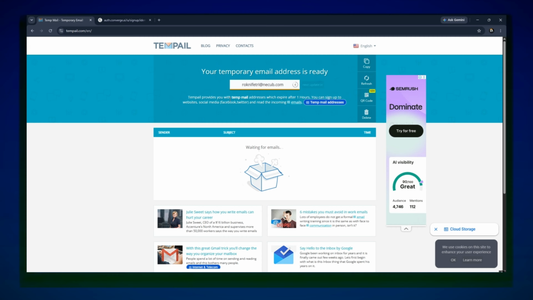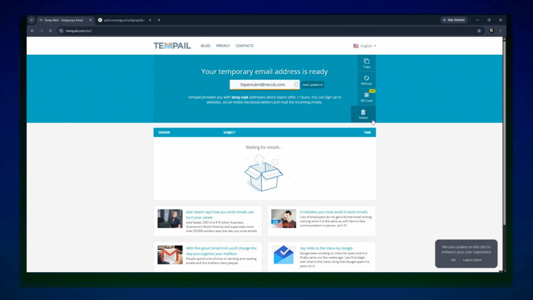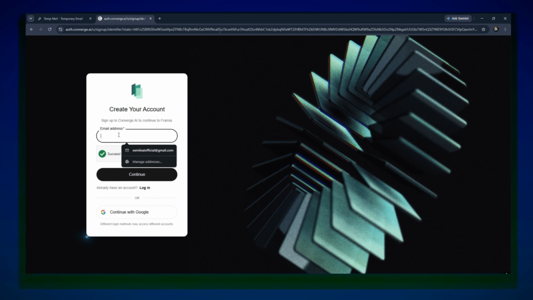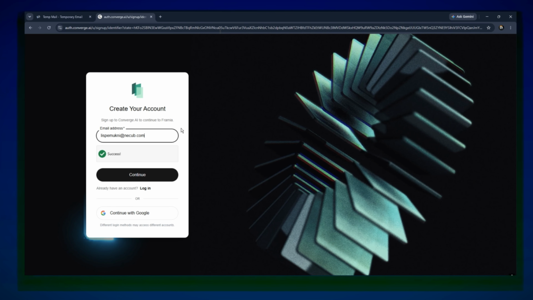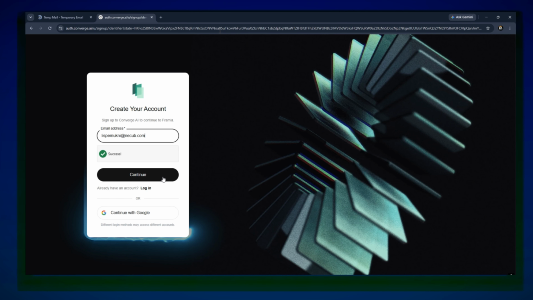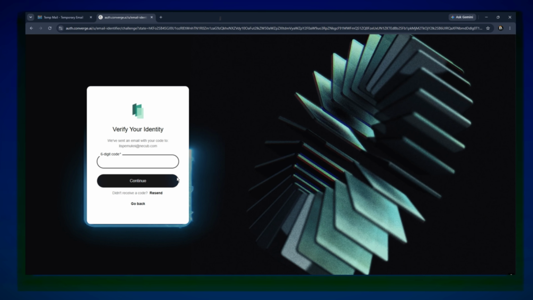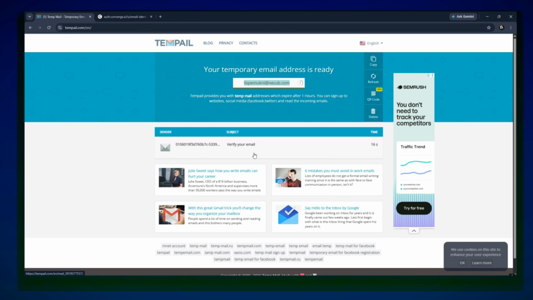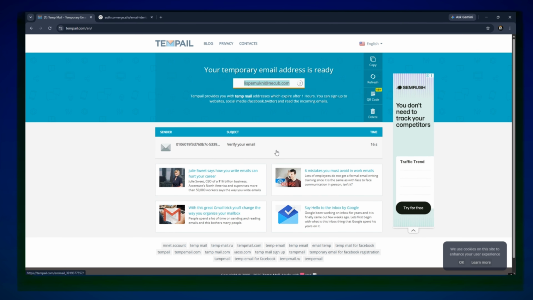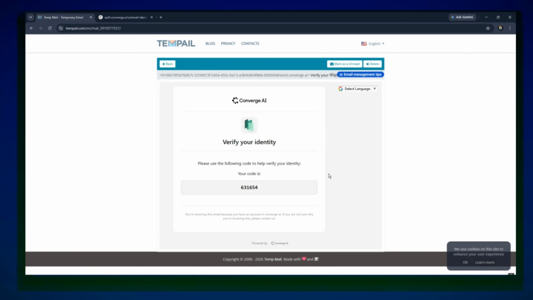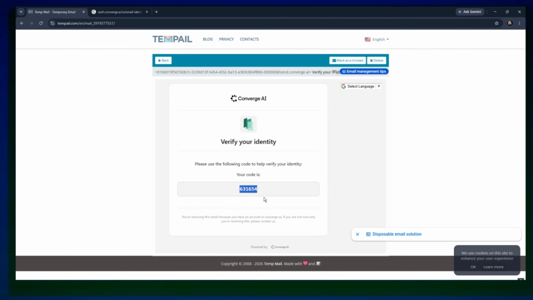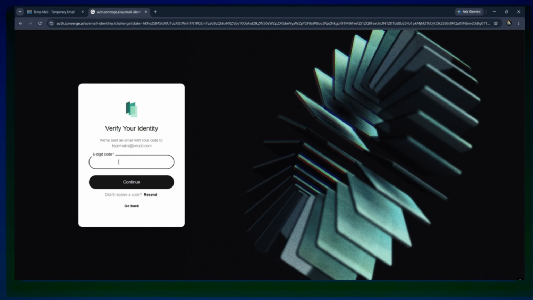Now open a brand new tab in your browser and search for a temporary email service like Temp Mail. Wait for the system to generate a brand new temporary email address for you and simply copy that address to your clipboard. Go back to the Framia sign up page and paste that temporary email into the email address box. Click the continue button and the system will instantly send the 6-digit secure verification code to that temp inbox. Go back to your temp mail browser tab, scroll down to the inbox and open the verification email sent by Converge AI. Copy that exact 6-digit code, navigate back to Framia and paste it in.